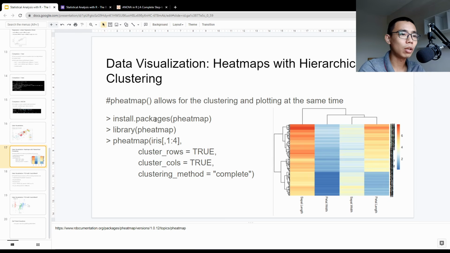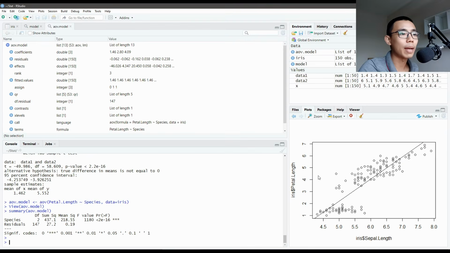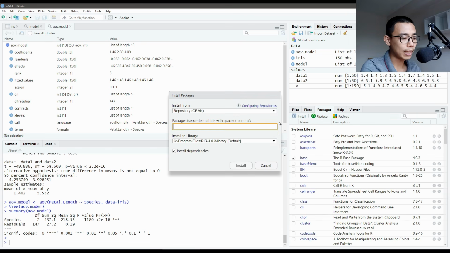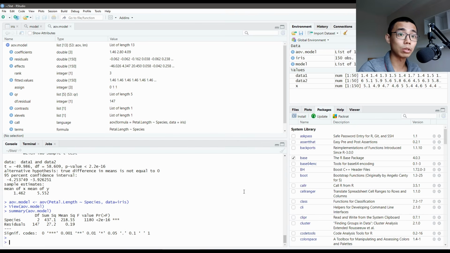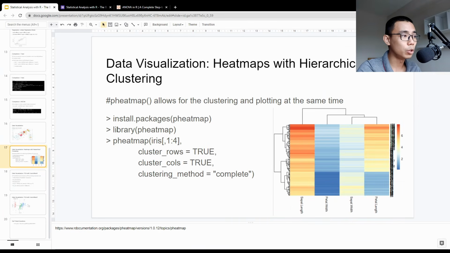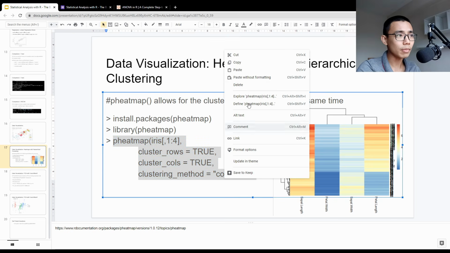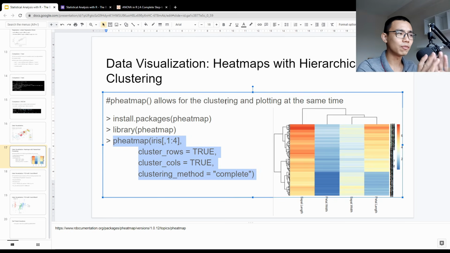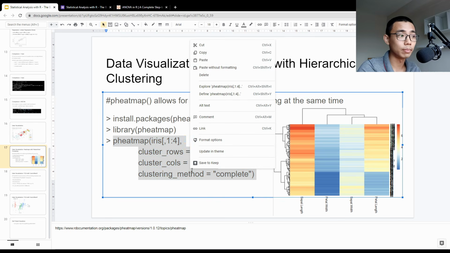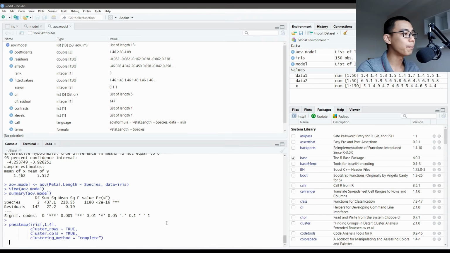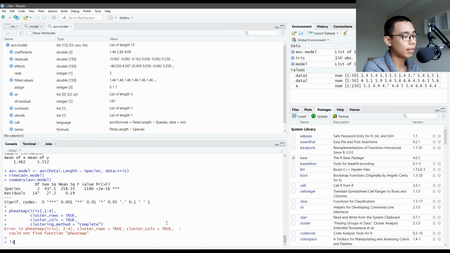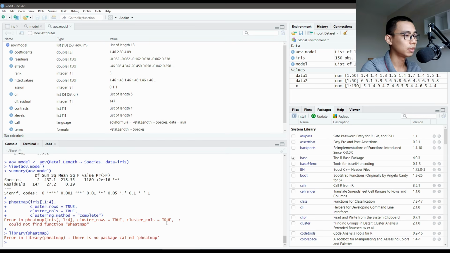Okay, so we're using something called the pheatmap library. So to install a library, you go to Packages, Install, and type in pheatmap. It actually stands for Pretty Heatmap, and you just press install, and that will install the library onto your computer. And what we do is we're going to run this function, which generates the heatmap that you see on the right by selecting the first 4 columns in the iris dataset, and we want to cluster the rows and cluster the columns using a complete clustering method. Okay, so what does that allow? I haven't loaded it into my environment. I haven't installed it.